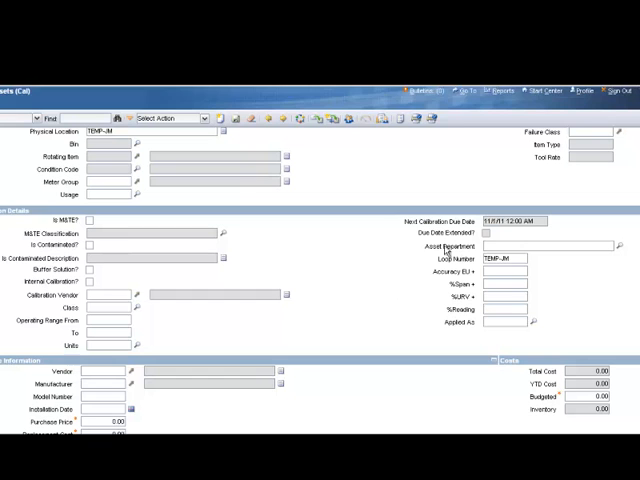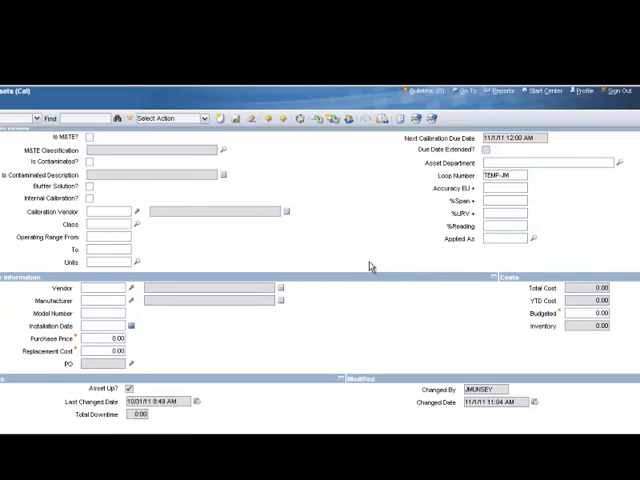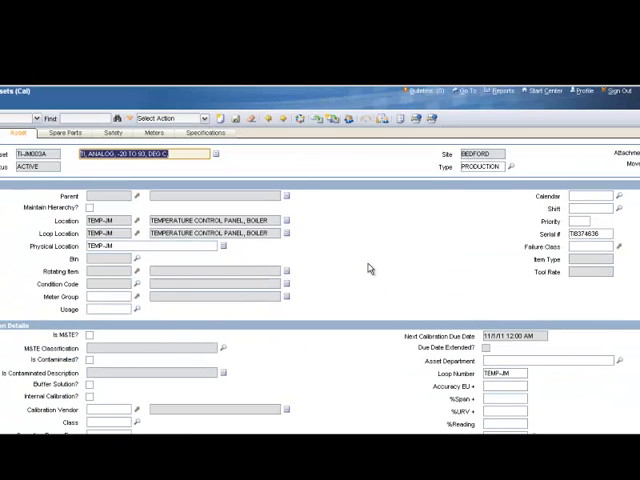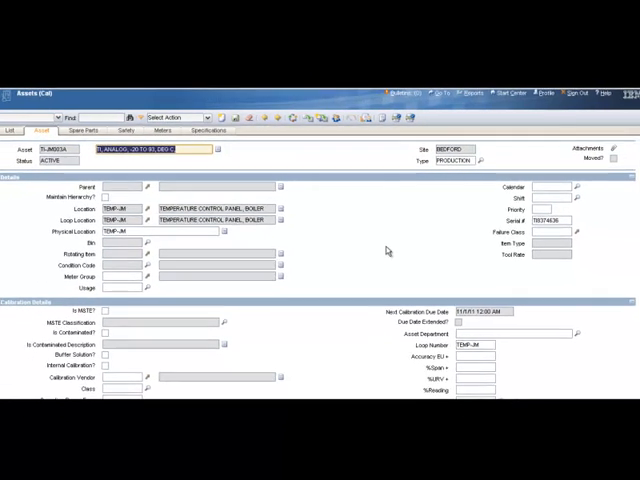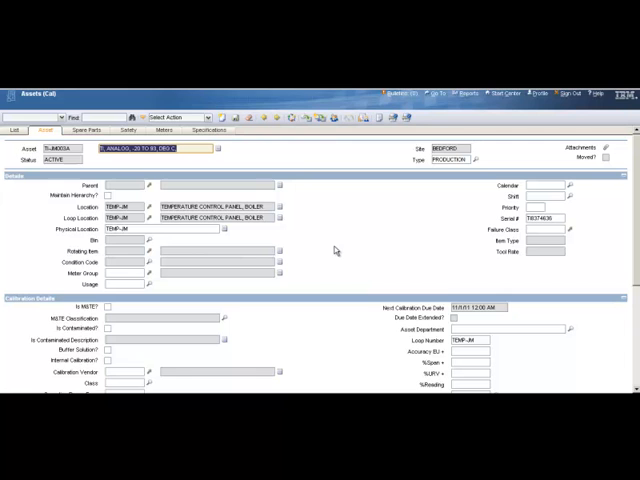Other things you have as far as next calibration due date, this comes from your PM record. Due date extended, asset department, loop number if it's tied to a loop, and other accuracy information down below here. Those are pretty much my calibration differences in the screen. So if I wanted to pull up a pump in this application, I would see all my asset details. I just wouldn't see any of the calibration details because they would not apply. Now, if I go to select actions, I'll see a few more things.